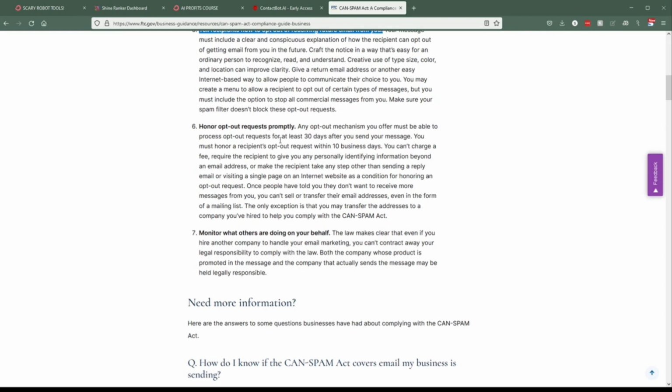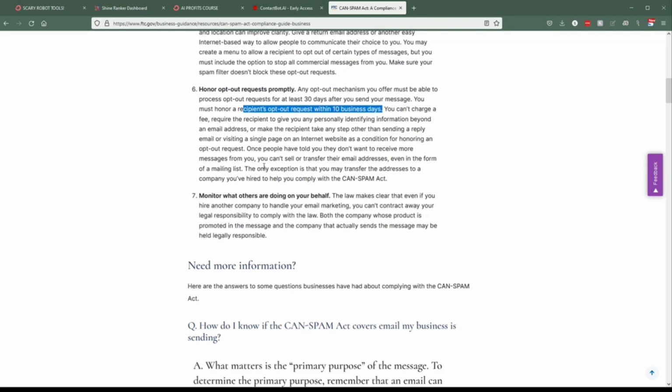So you have to honor opt-out requests promptly. It has to be within 10 business days, which is basically 2 weeks. You can't say, oh, I'll opt you out, and then do it 6 months later. And you have to opt them out and make sure that you suppress them. And we can do that right in GSA website contact. Again, it'll be in the opt-out video. And so we got to do that.